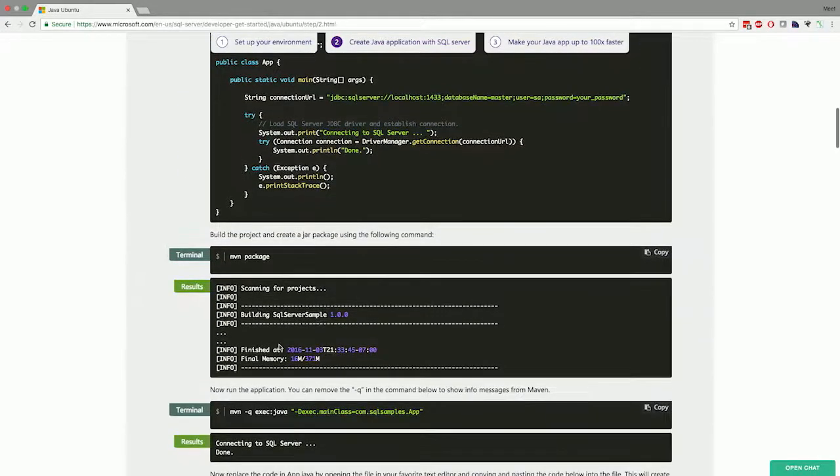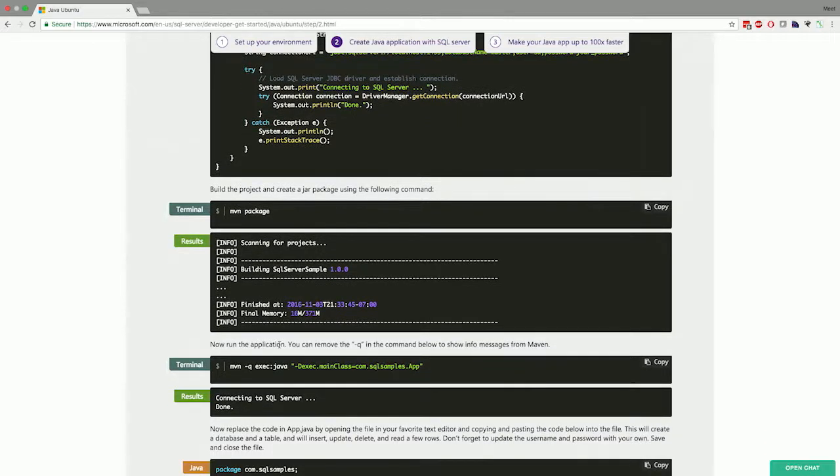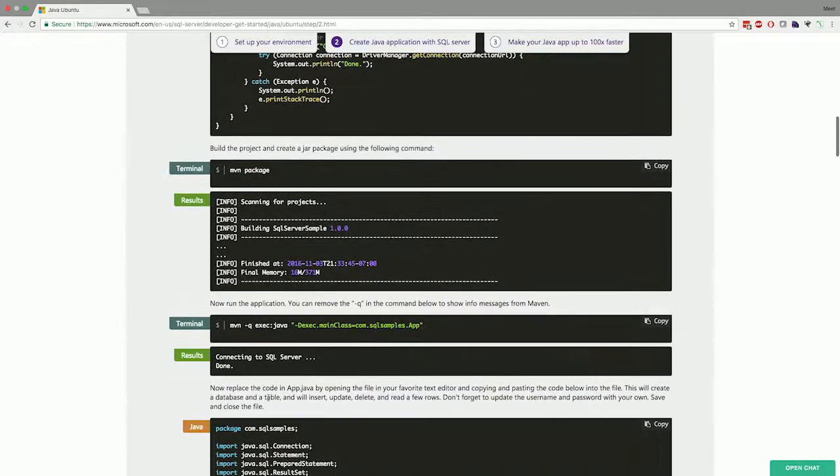Then you would run Maven to build a project and create a jar package. And once you do that, you can run Maven exec to actually run your app. And if everything works as per plan, it will tell you connecting to SQL Server and done. So this was pretty simple.